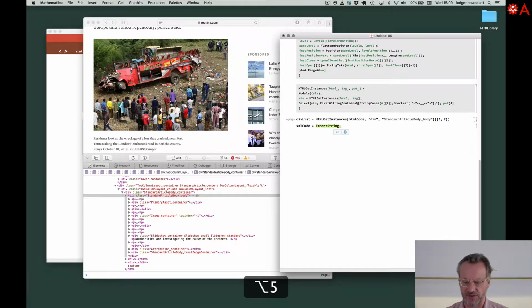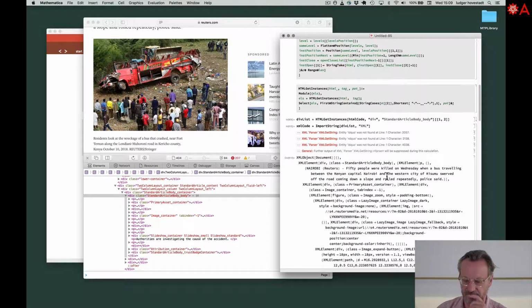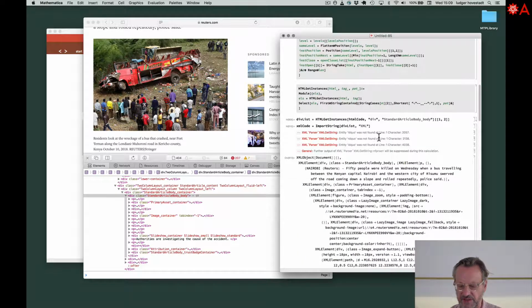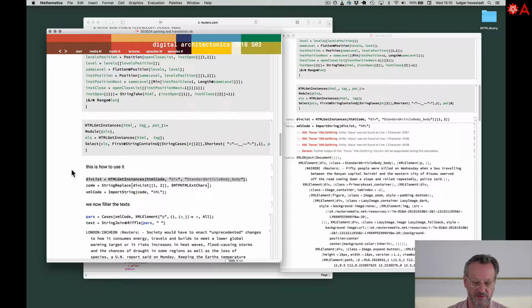So in most cases this works with Reuters. Import string, div list, now XML. So now it works. No, in this case, we had another problem. This is with these HTML external characters. We have crazy characters here, and we have to convert that. I didn't find a better solution yet, but we use it like that.